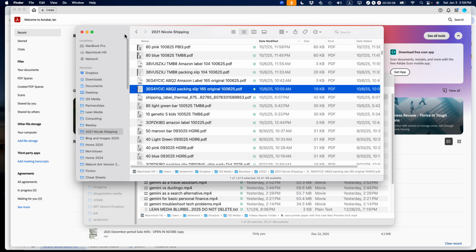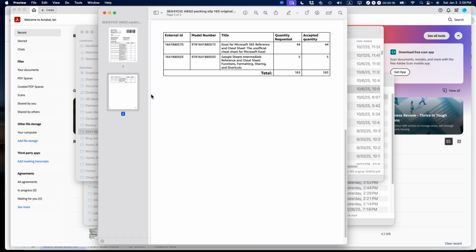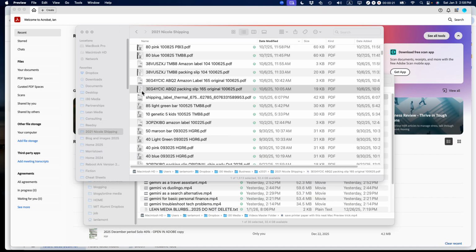Let's get started. We are in Finder on the Mac, and if I double click on this PDF right here, a packing slip, it will open up in Mac Preview. And I don't want that to happen. I actually want it to open up in Adobe Acrobat by double clicking on it. And this is how you can change the default from Mac Preview to Adobe Acrobat.